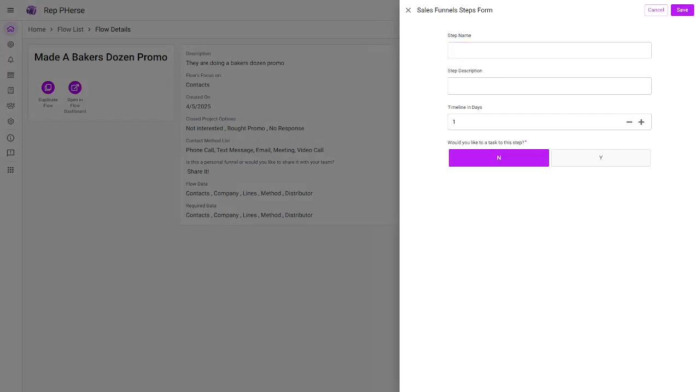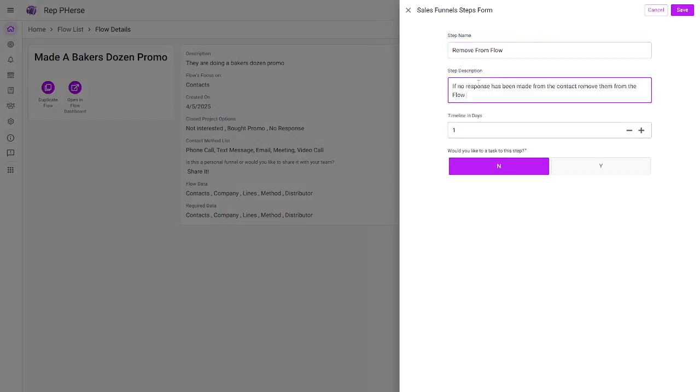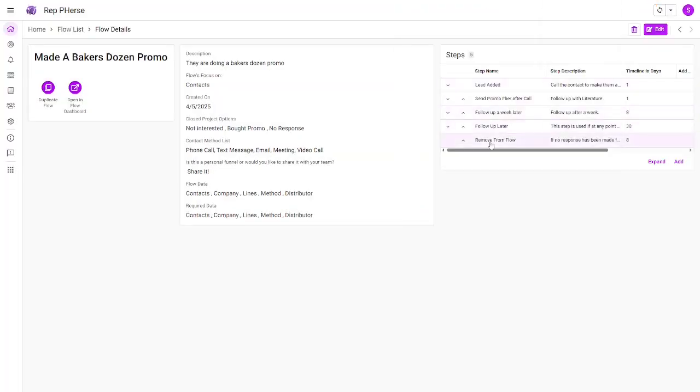And then this one's just going to be a removal case. So we're going to say remove from flow, and then we'll say this one's going to be another 8 days if we've heard nothing. Again, this one's just saying, hey, if we get into this step, let's not bother. Let's just remove them out of here. Let's not spend our time with this contact.